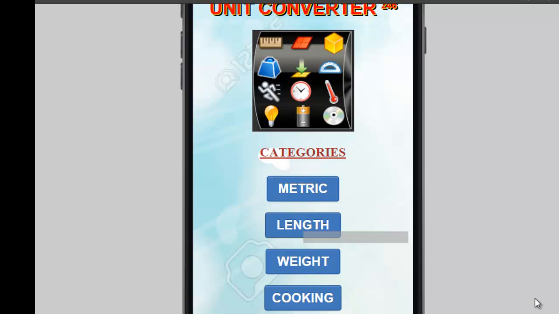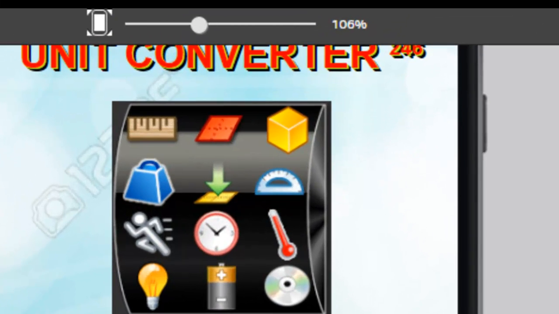I'm here to present my project, which is called Unit Converter 246. 246 being obviously the Barbados area code. That's the differentiator. Given that when I did a check on the Google Play Store, there's a number of unit converters, so I was trying to get a unique identifier.